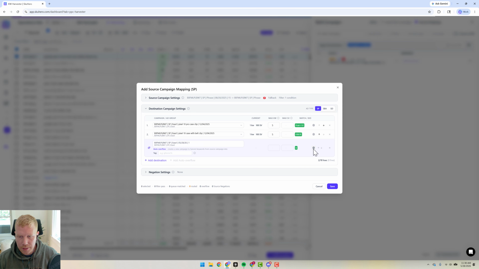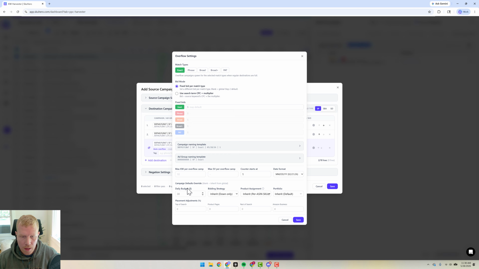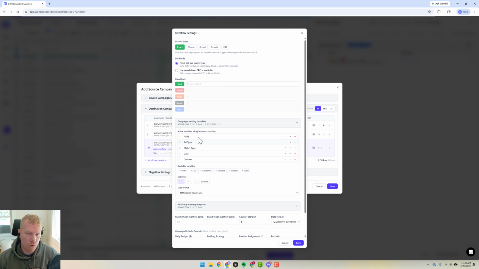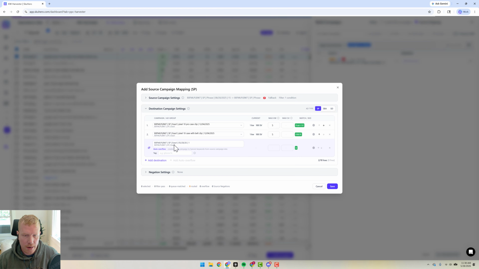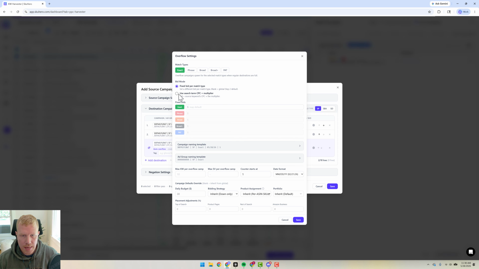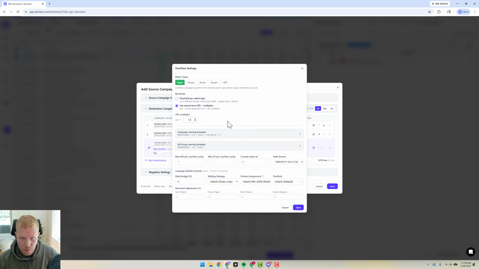But here you can actually come in and establish new budgets, portfolios. You can set bid strategies, a bunch of different criteria here. You can also establish kind of rule-specific campaign templates. I tend to keep them pretty generic. There's also a global template here for the auto overflow that I'll show you. But in a general sense, you just want to come in and let's say we want to use the CPC 1.2, keep all this pretty much the same. I'll set a $20 budget and I'll do a 35% adjustment for top of search.